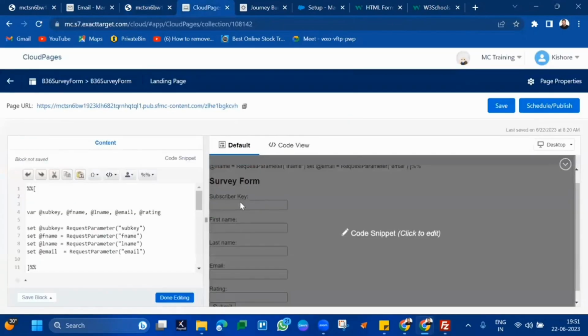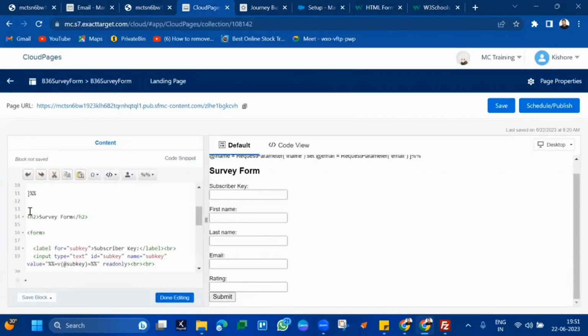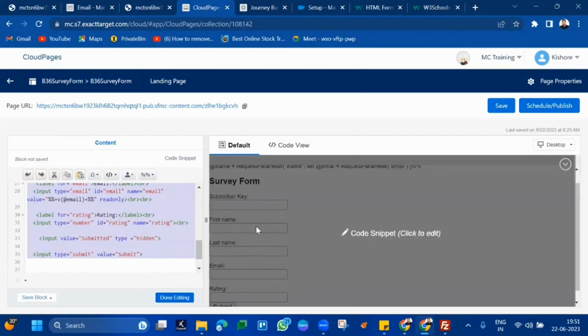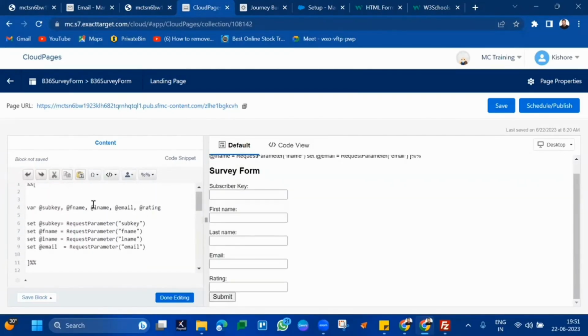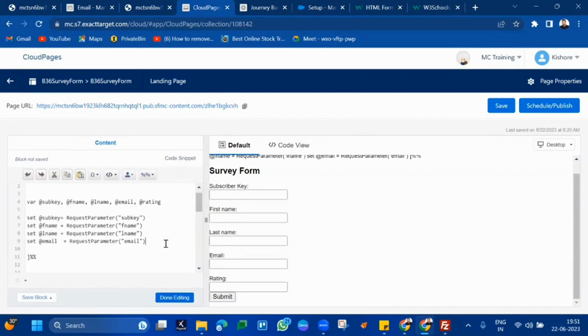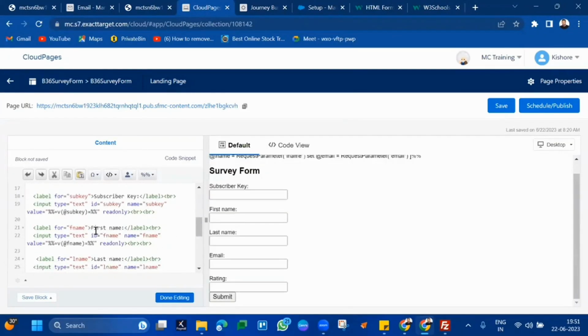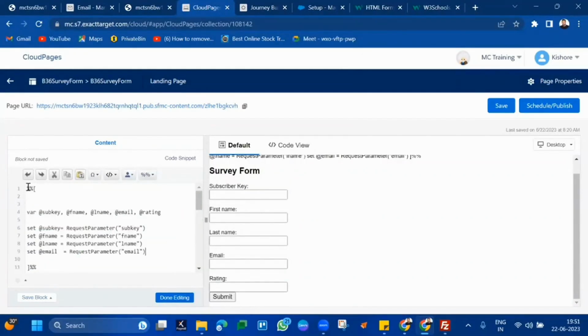So now in the form, when the form is not submitted, we have to show this form to the customer. But when the form is submitted, then we have to push the data to the data extension. That means we have to upsert the data. When the form is not submitted, he will still see the form. But when the form is submitted, we will upsert the data to the data extension.